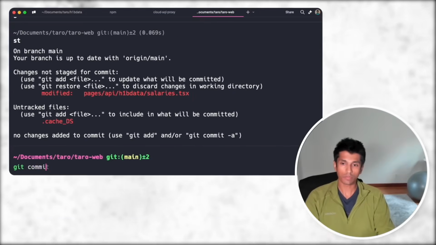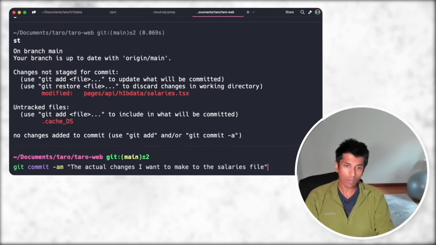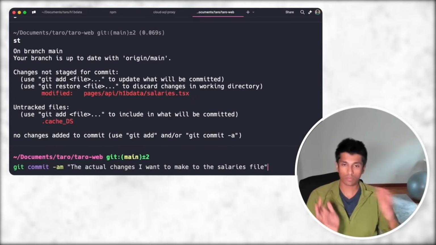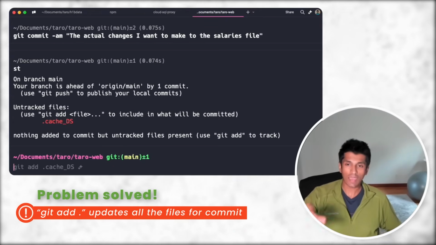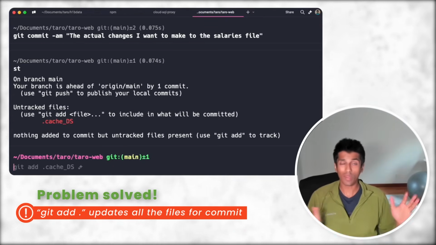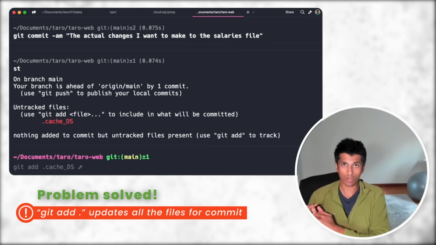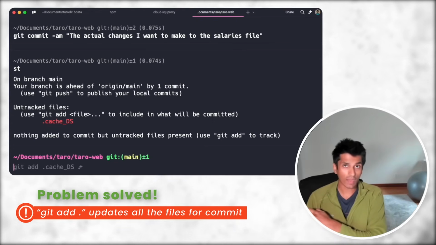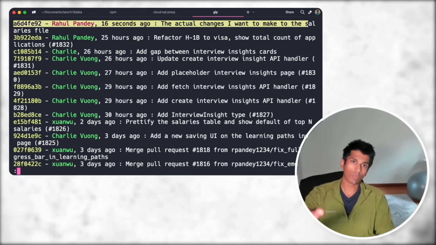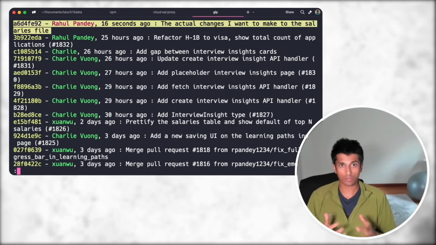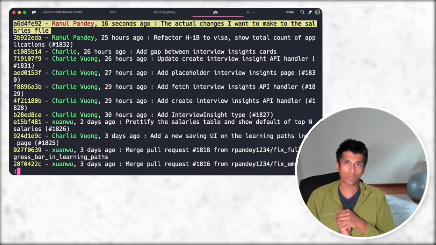It's very simple, just do git commit dash am, and now you write your proper commit message. If you do that, what you'll notice is that we still have that .cache DS file, which we don't want to commit. That won't be added into our commit because it's not already being tracked by the repository. And then if I run git log, you can see that we do indeed have the actual commit message, which only contains the file which is already being tracked.